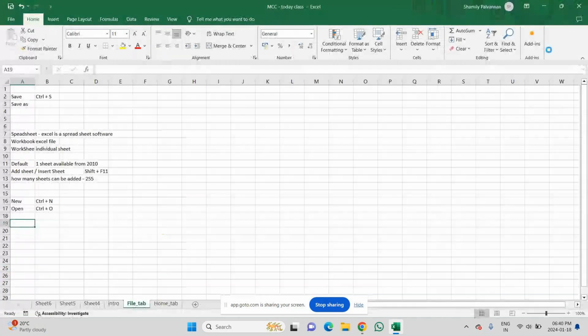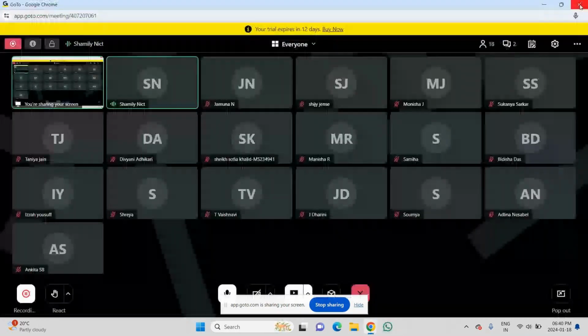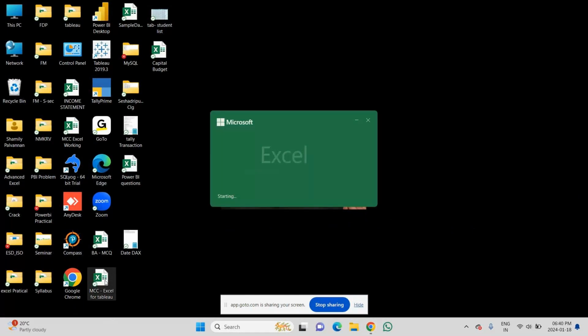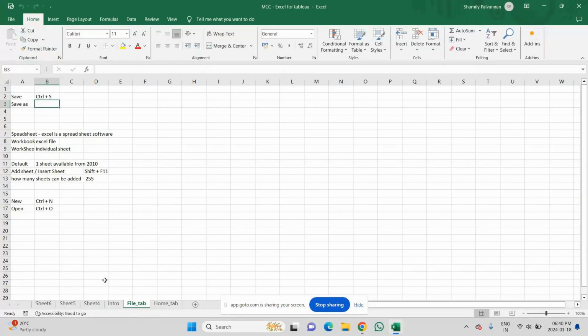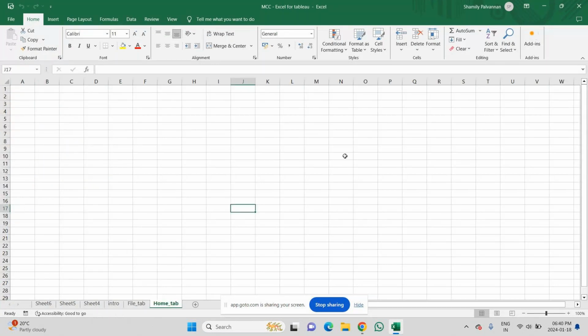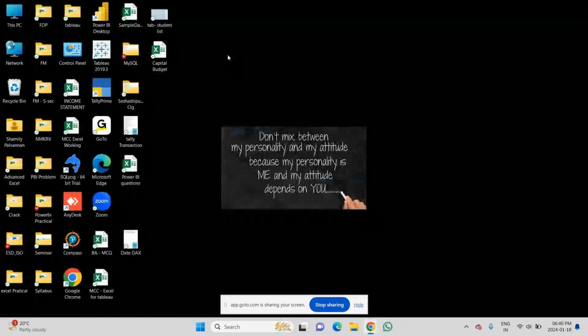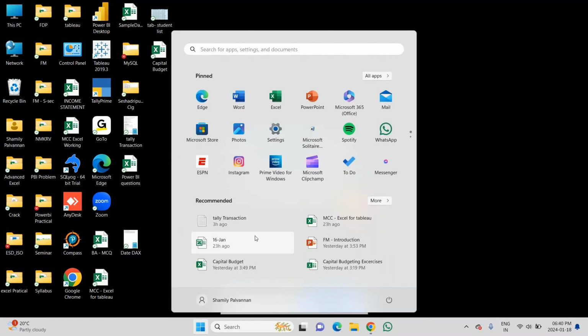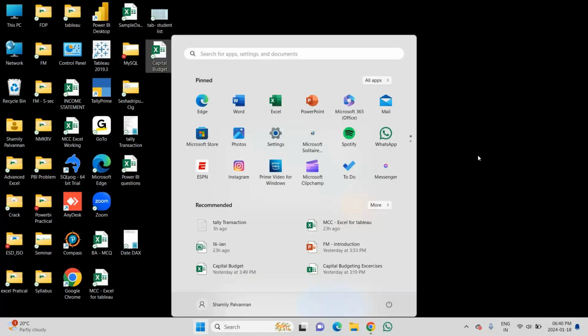See, now the file here is MCC today's class. I'm closing this file. Let me show you here. I have two files. MCC Excel for Tableau is one file. You can see the introduction, a file tab, home tab, and three sheets which we have used so far. I'm closing this. Now I have the other file called MCC today's class. Let me search here. I think I didn't save it. Once again, let me do it.